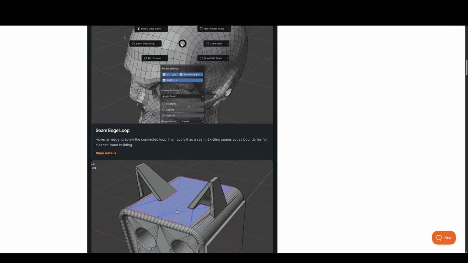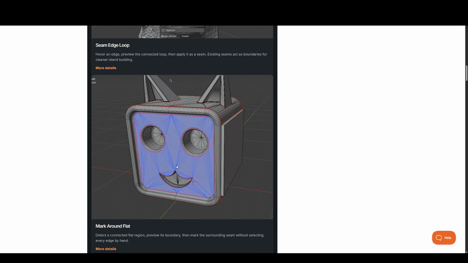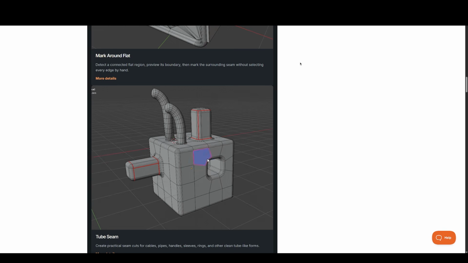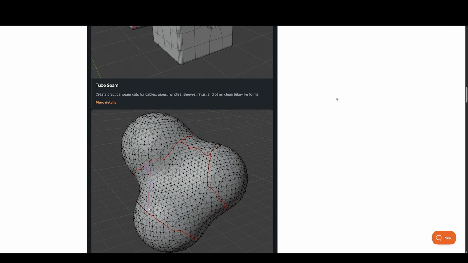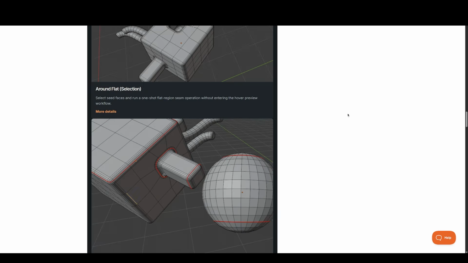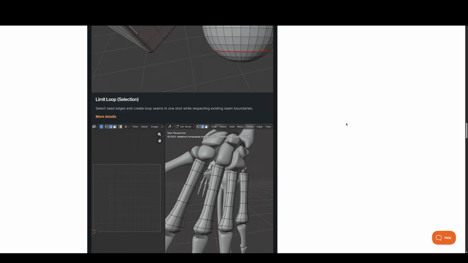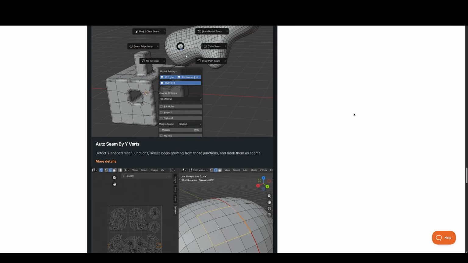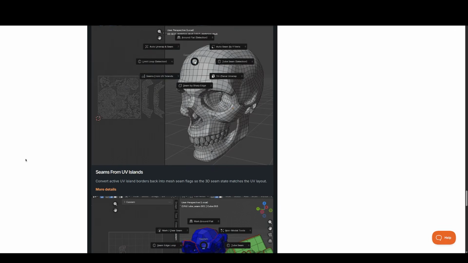It's a Blender add-on for artists who want faster seam marking, unwrap actions, and UV map management without leaving your viewport. Use viewport previews, modal tools, one-click selection tools, and UV utilities to handle common UV preparation tasks with far fewer repetitive steps. There are lots of different ways to mark seams using this add-on.